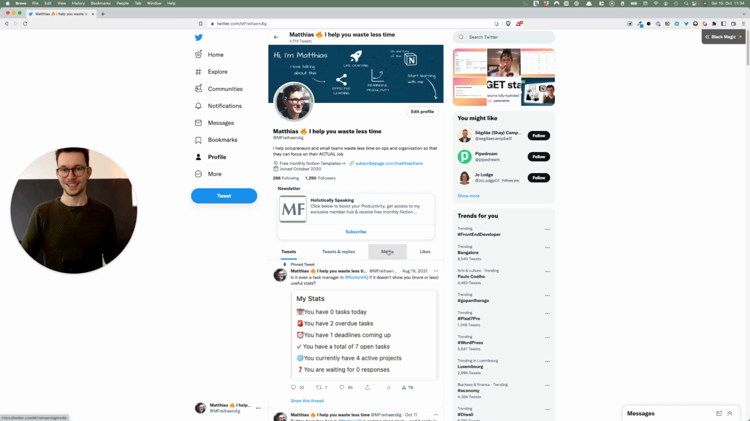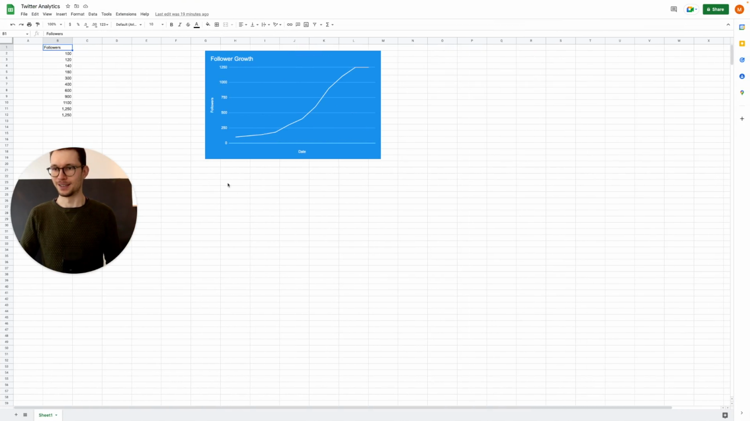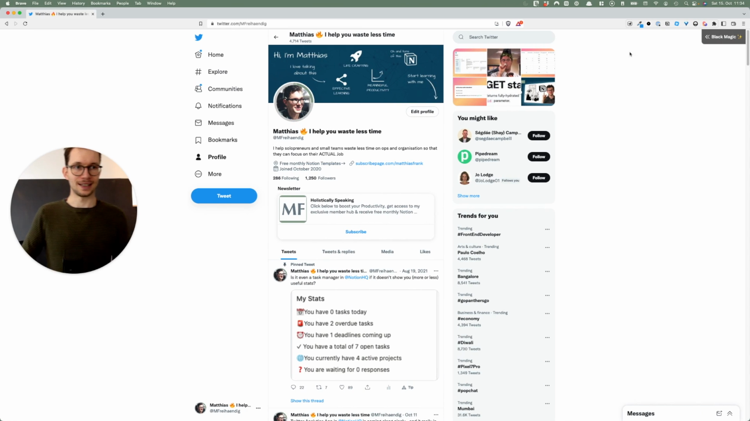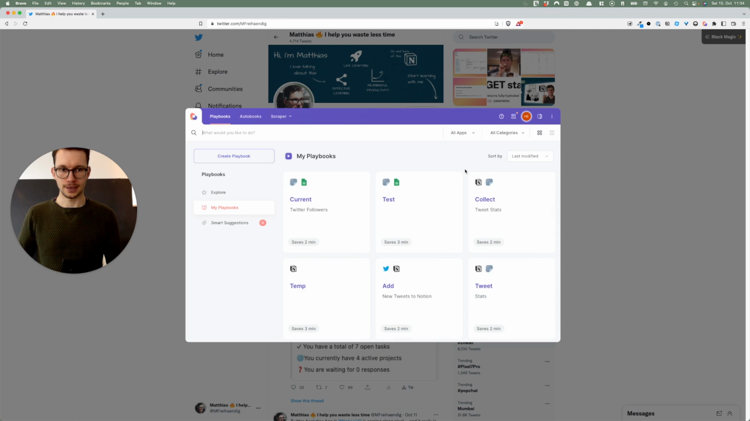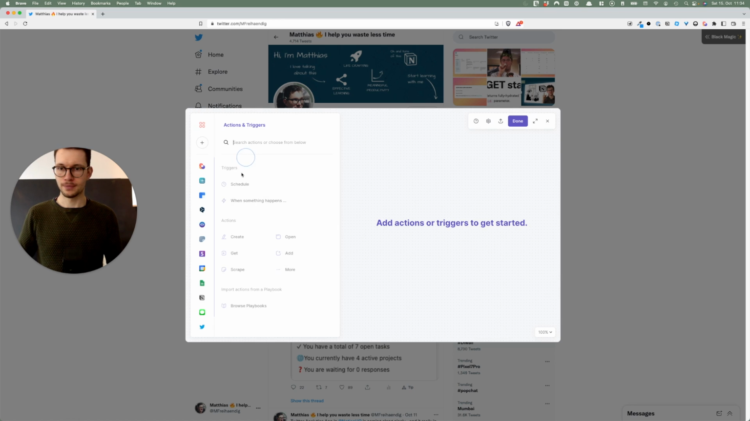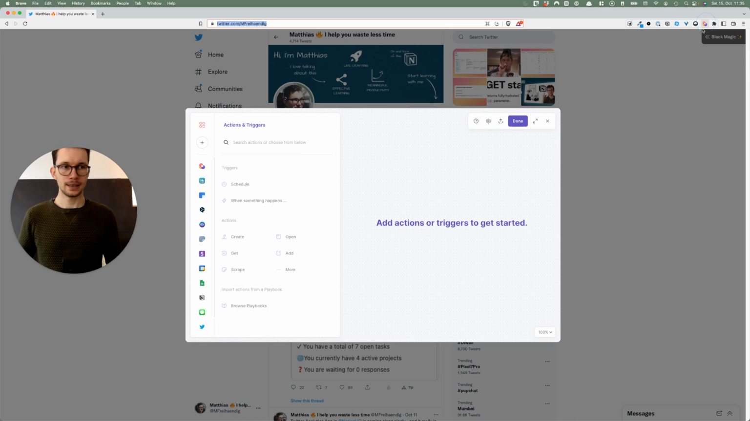So what we also need is a simple sheet in Google Sheets. And if I say simple, I mean simple. All we need is basically one column with the followers. So if you have both of these things set up, we can go to Bardeen and, let's click out of this quickly, create another playbook. And this time we're going to start with the scraper. Actually, let me quickly copy my profile link.